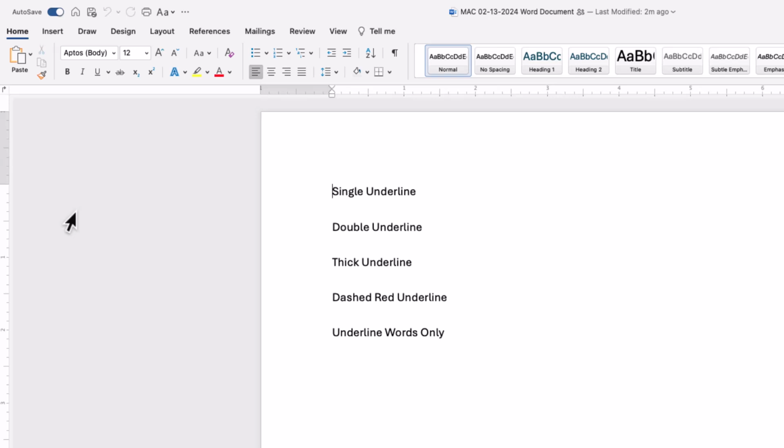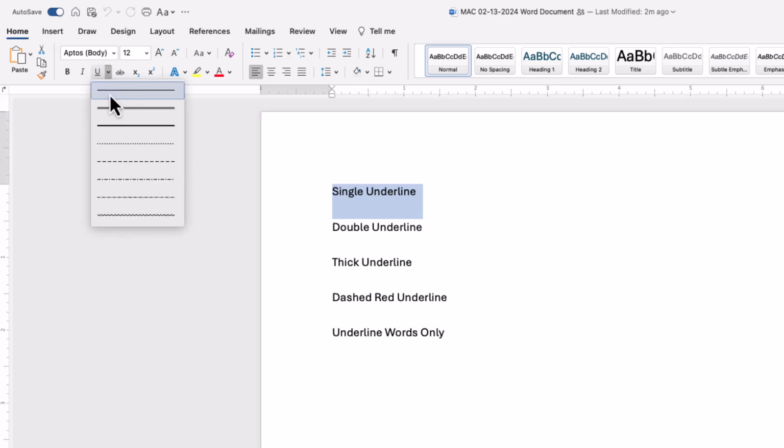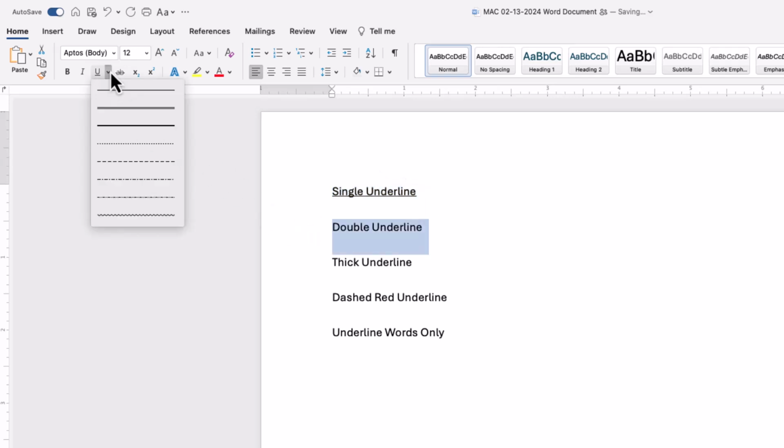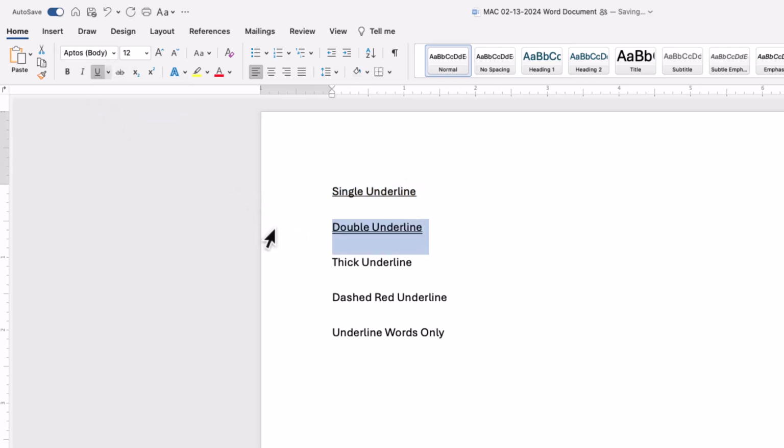Word has a variety of underline options. I'll select this first row and I'll go to the drop-down portion of the underline command and I'll choose a single underline. I'll select the next row, go to the drop-down and I'll choose double underline.